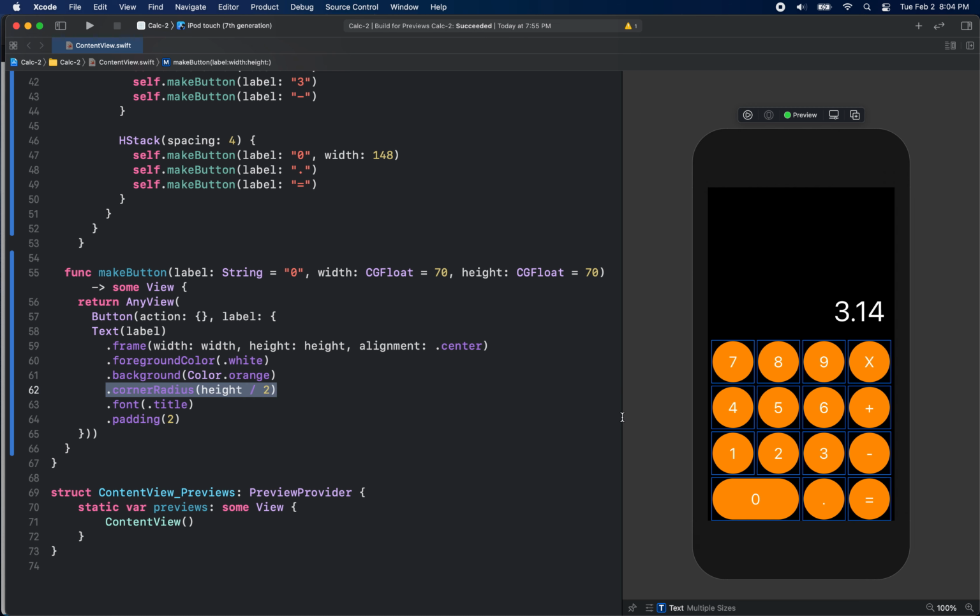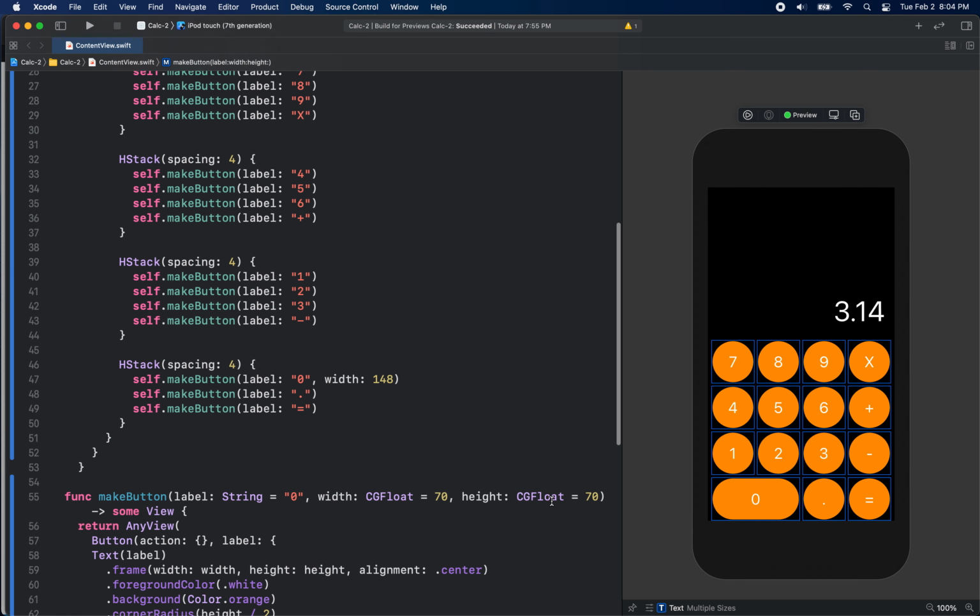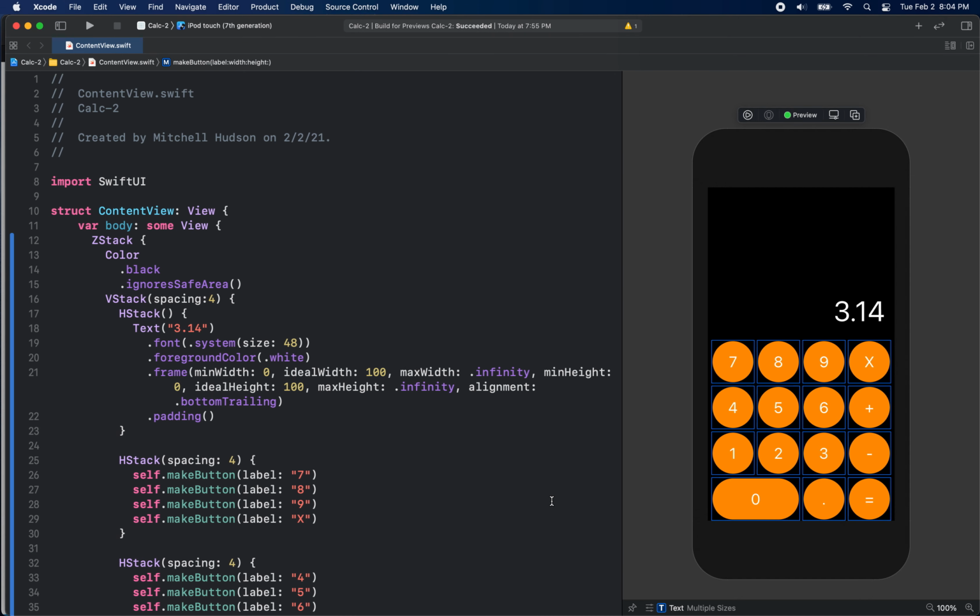Corner radius lets us round the button. Without this, all the buttons would be square. So that's just going to round them. And I took the height of the button and divided by 2 to get the corner radius. And then I set the font, and then I set the padding, so I gave a little bit of space around the buttons. Okay, so that was a quick walkthrough of how you might write some code in SwiftUI.